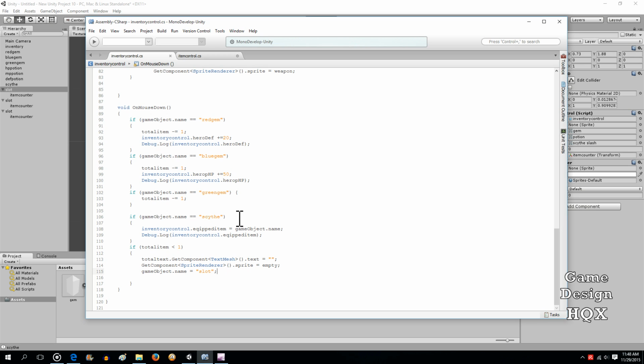So game object equals scythe. Oh, actually I think it did work, it's just the name is the same, so the display isn't any different from when you click on it and put into inventory from when you use it. So let's just make this a little more clear.